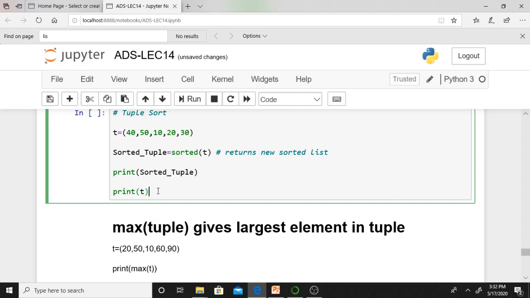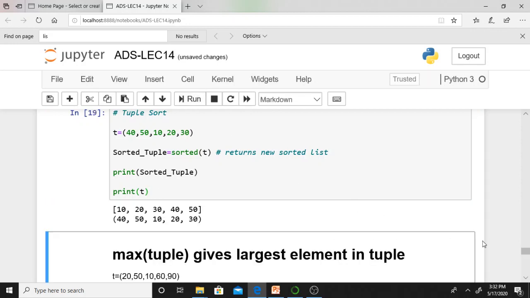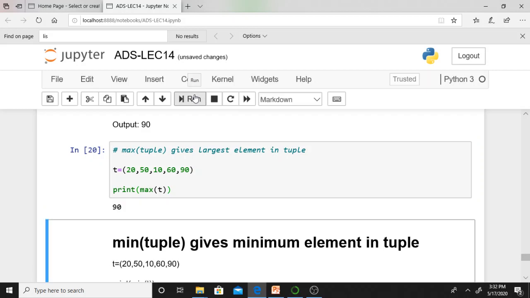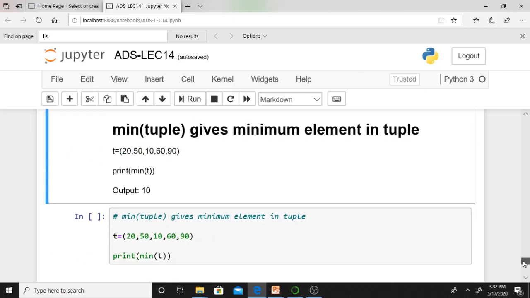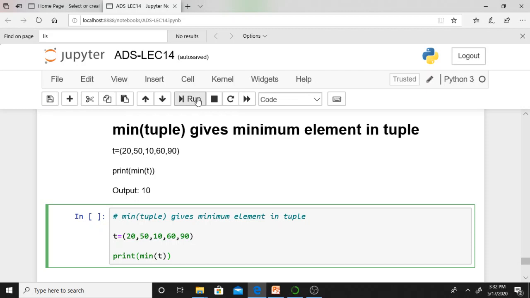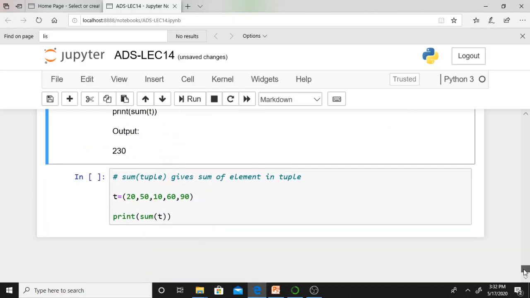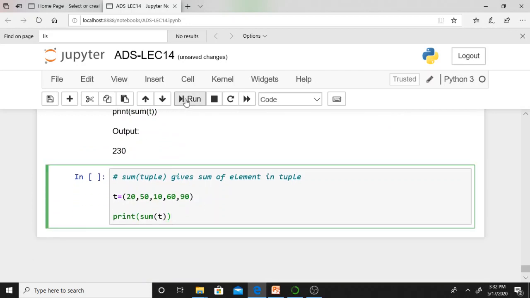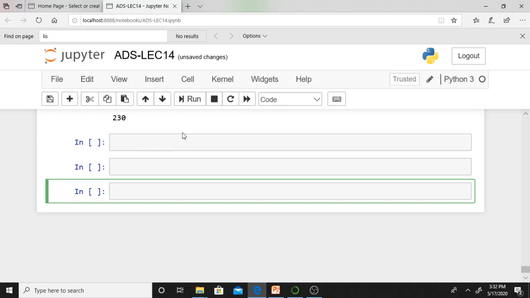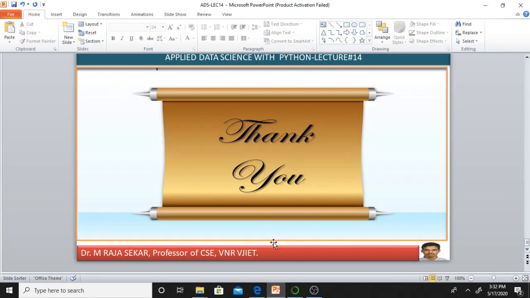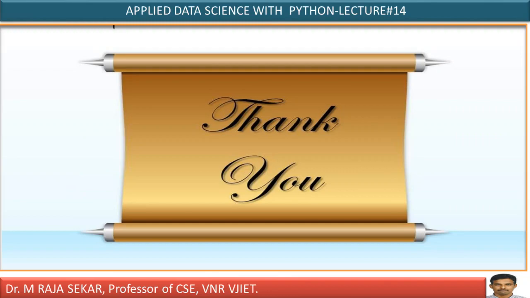If you want, you can display the original tuple. The original tuple remains the same, isn't it? Max of tuple means it will give the maximum number in the tuple. In a similar manner, min means it will give the minimum number. Sum means it will give the sum of the elements in the tuple. Min of T means what's the minimum number? 10. That's why it's displaying 10. If you want, you can add all the elements of a particular tuple. If you execute this one, what will you get? I already executed it, isn't it? 230, its sum is 230. Yes, certainly you can understand. It is a simple concept. Anybody can understand. It is simple and straightforward. Thank you very much.